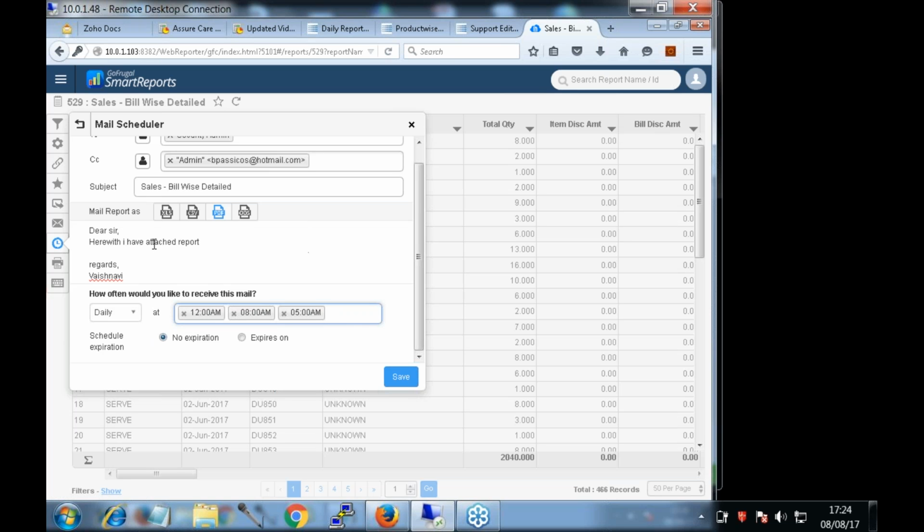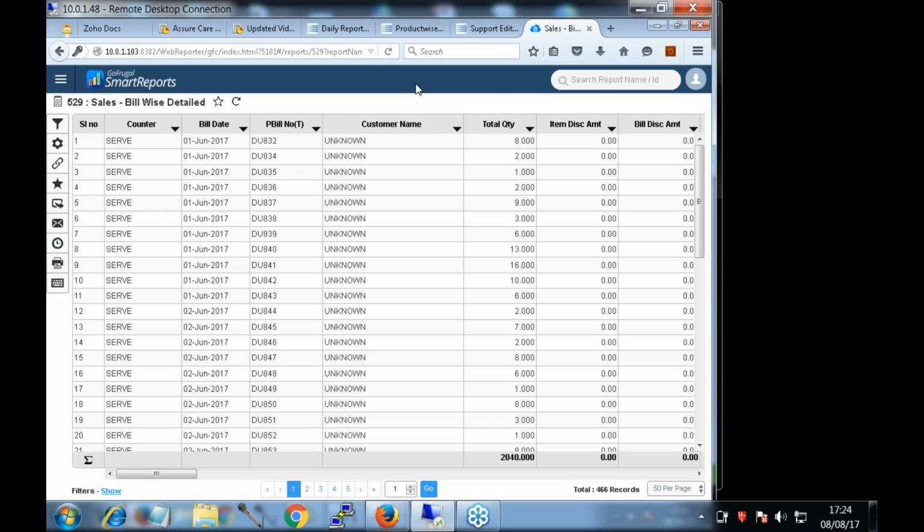So this report bill-wise detail will go to this particular mail ID every day for 12 a.m., 8 a.m. and 5 a.m. So thrice this mail will be sent as an email to the particular person. So once you click on save, this is how mail configuration can be done. Mail scheduling will be done. So I think I've given you an outlay of how this particular mail scheduling can be done.